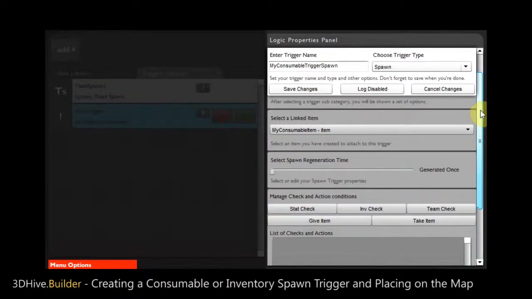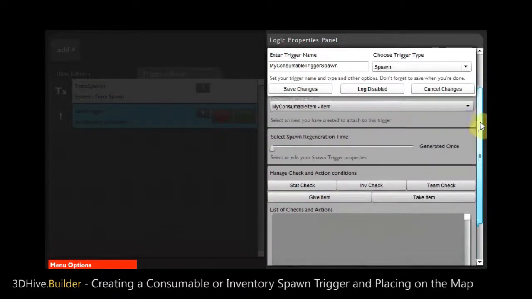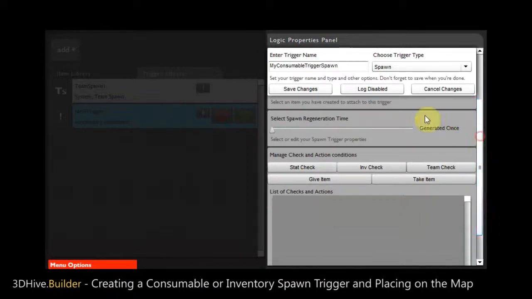We're not going to go into too much detail with these other things, but I'll just tell you here that we've got a spawn regeneration time. Now the spawn regeneration time refers to how often this item appears on the map after it's been taken by a player character. So if we generate it once, a player walks into that item, it will disappear, or it will get stored in their inventory, and it will never reappear back on the map.